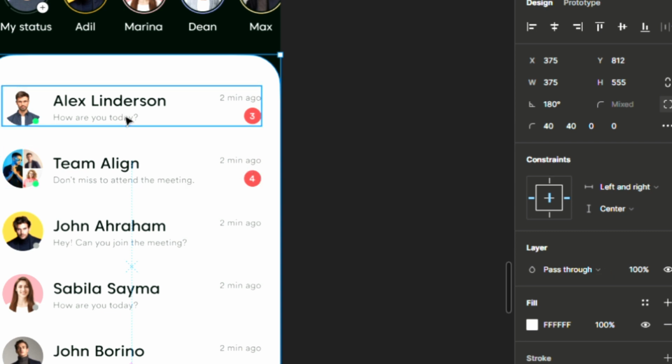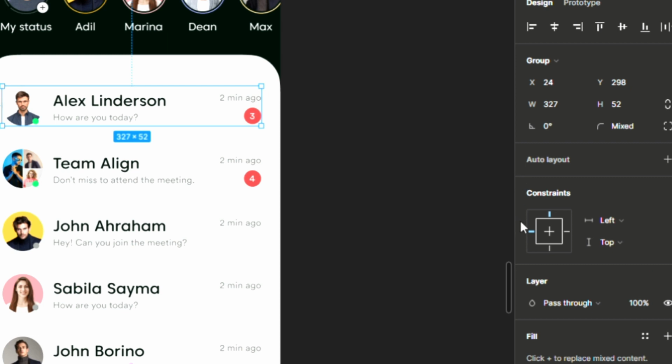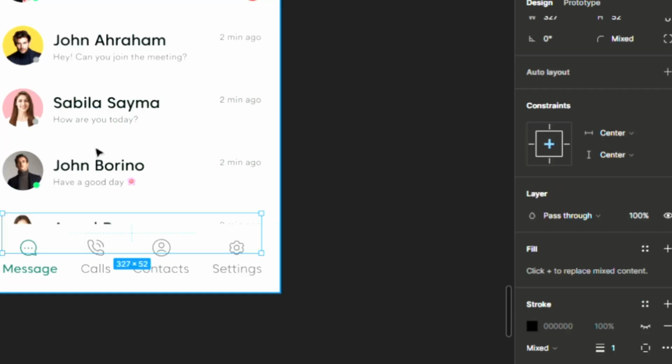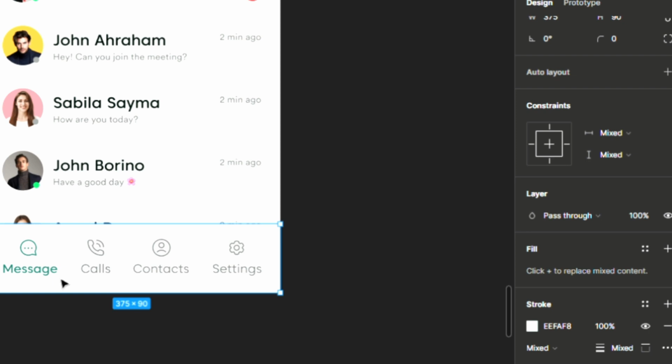Coming to this name here, we can select the constraints to the center because the name, this Alex Lenderson, is by the center. So we are going to set the constraints to the center. Everything center here, center here. I'm going to do the same for all these names right here. Having set the constraints of all these names to center alignment, or center constraints, we are left with this one. So the downboard, we are going to select its constraints to the center. So it's going to be at the center.